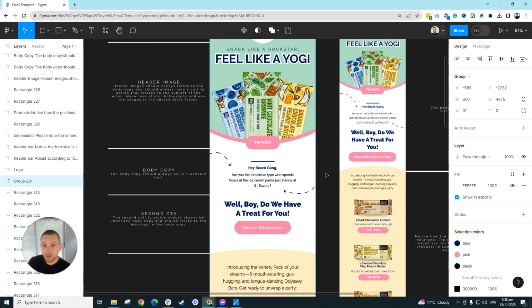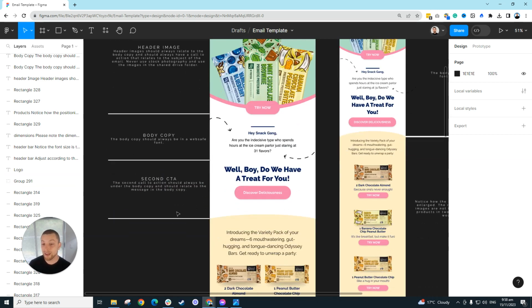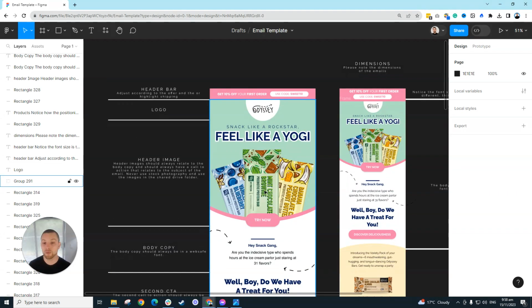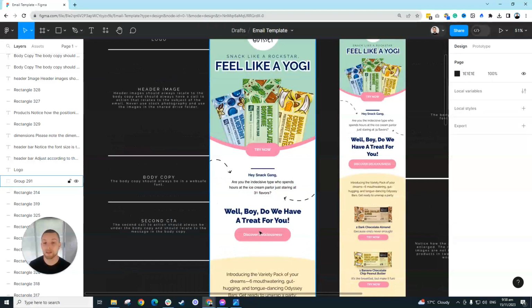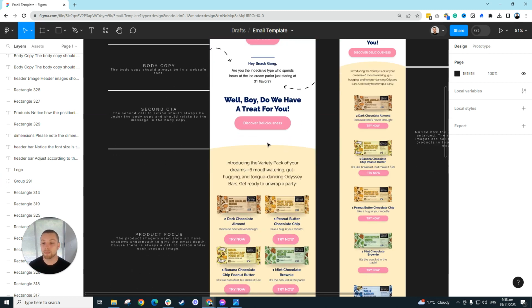So, secondary call to action, or second CTA. It is a secondary call to action. It's the same focus, though, but it's just below the text. So if somebody scrolls, they don't have to scroll back up to click. They can just click right here. I always like to have that there. Make it clear, punchy, straight to the point.